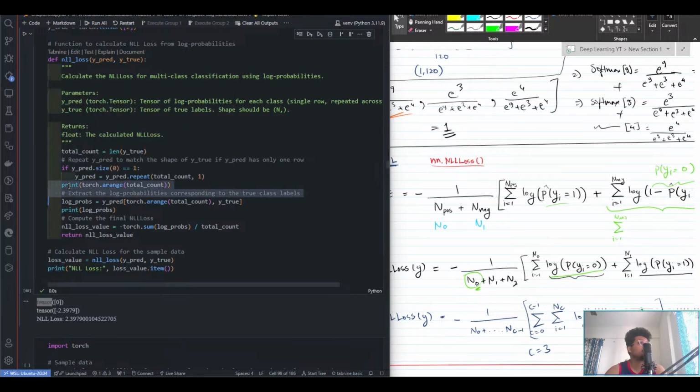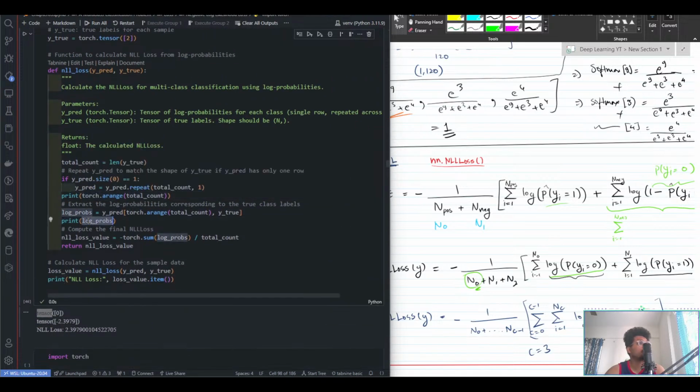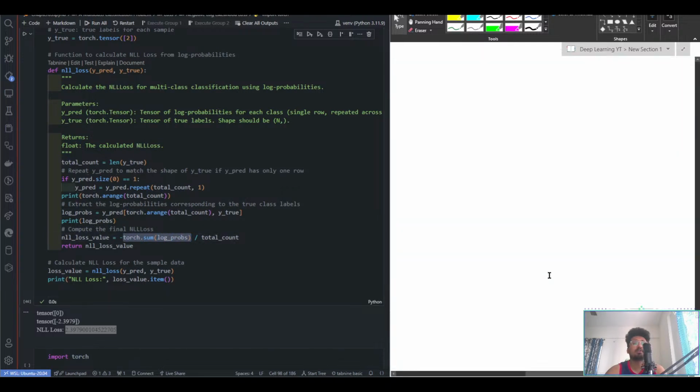What is the total count of the tensors? And then what is the log probability that you have? This is a negative log, basically this. So you can clearly see the formula is important here. The formula is stating the negative of torch sum of all the log probabilities and then the total. So basically this whole operation is exactly this operation that you see here.